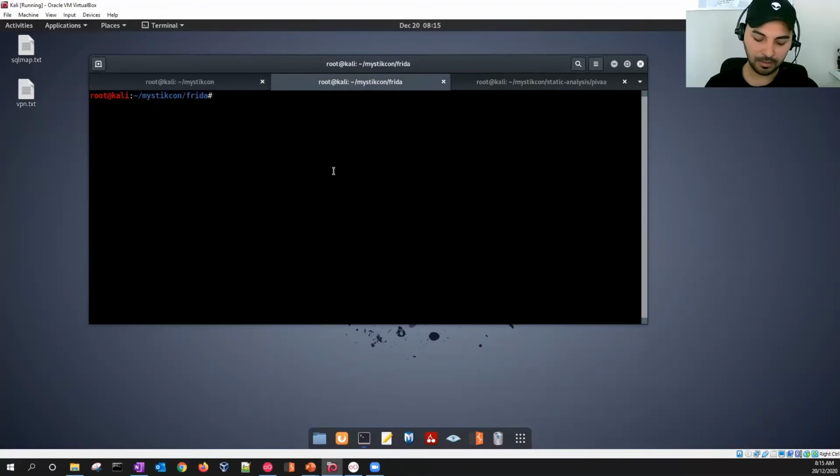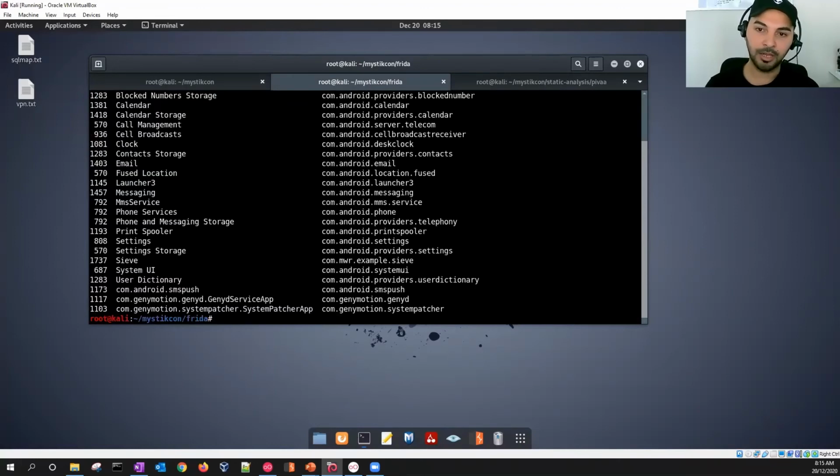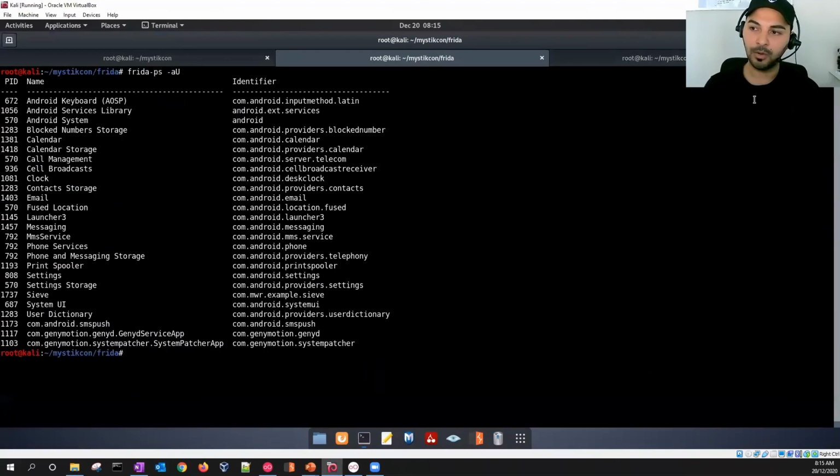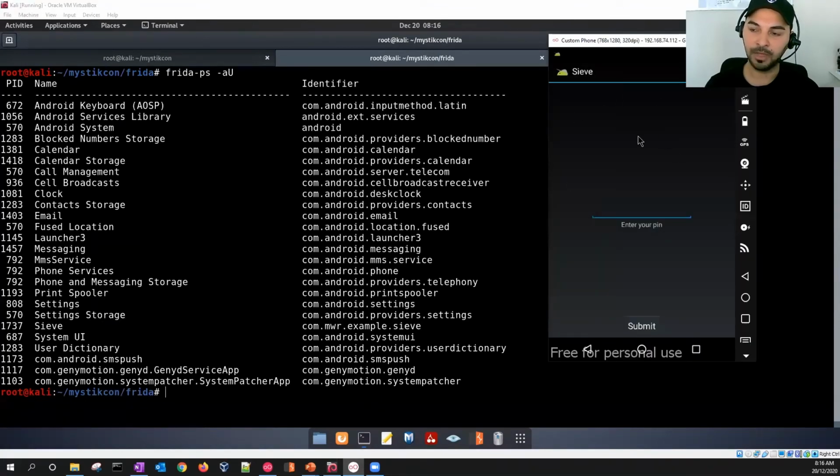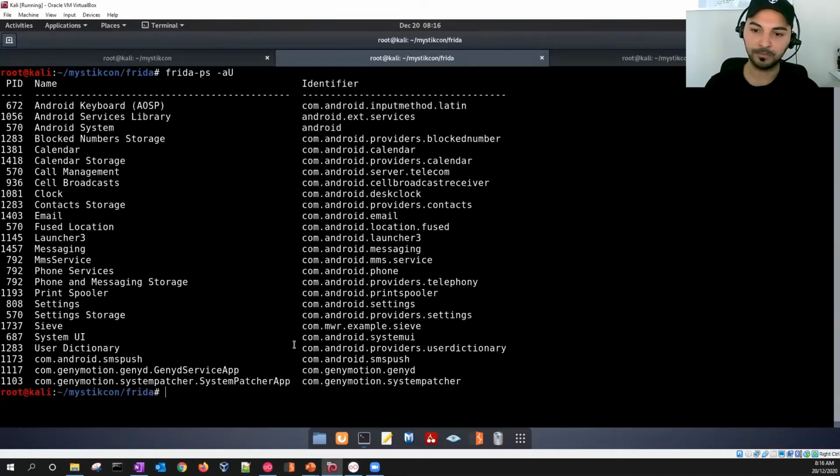What does that mean? That means if I run this frida-ps -au, it should show me all the running processes or the packages on my emulator. The one that I'm interested in is this. As you can see, the process ID as well, Sieve. Sieve is this app's name that we are looking to explore. So I can pretty much see all the packages that are available on that device. Okay, let's do it quickly.